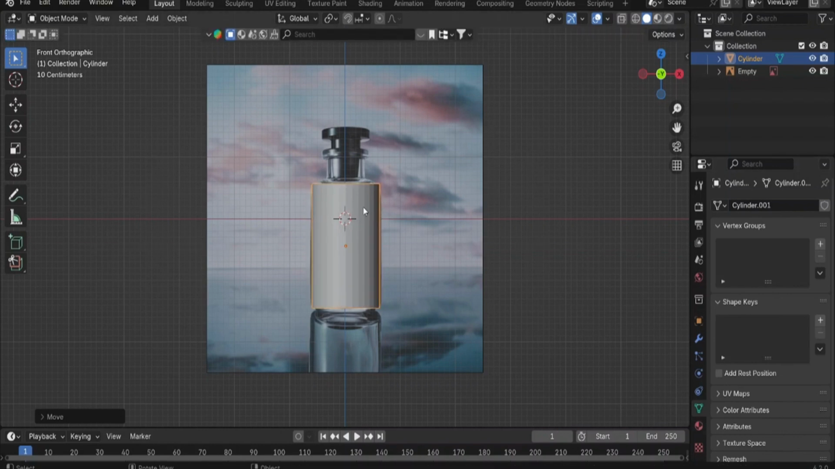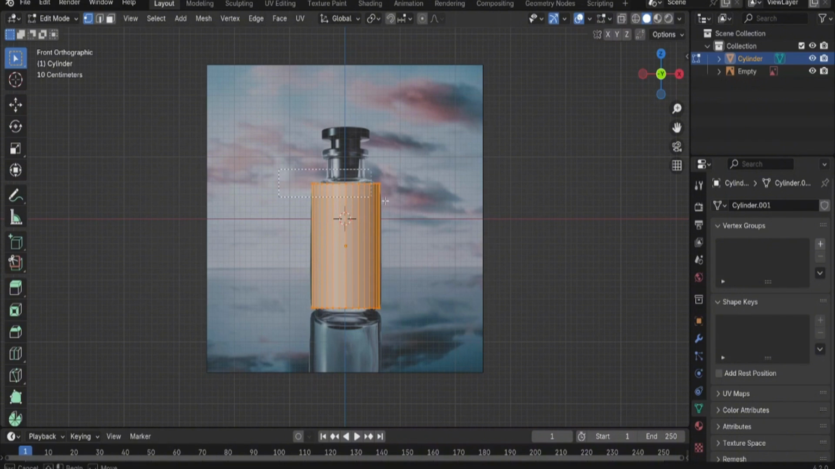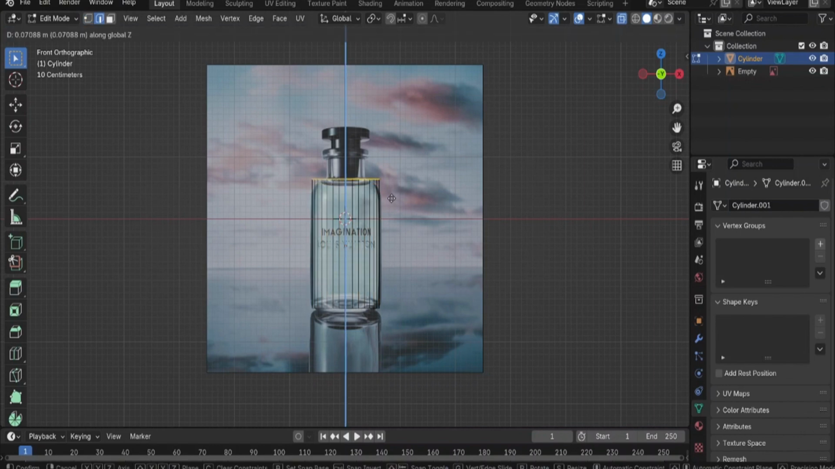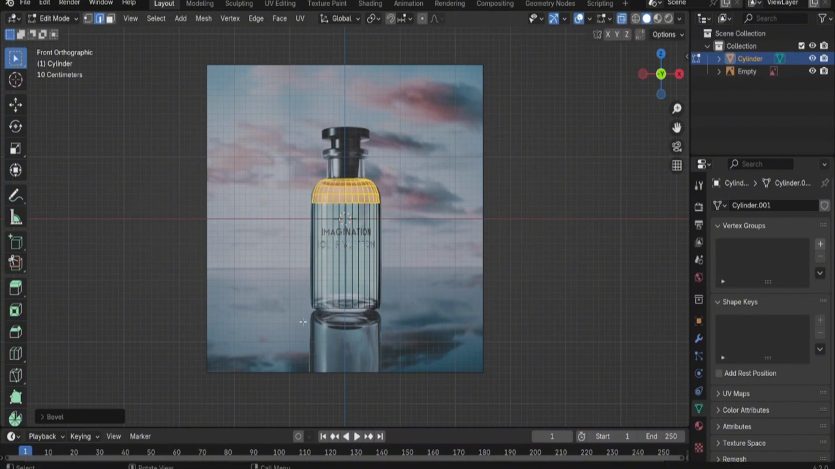Press tab on your keyboard to enter edit mode. Select the top vertices. Press 2 to enter edge mode. Move the edge until it fits your reference image. Ctrl B to bevel. Scroll up your mouse wheel to increase the bevel segments to fit the bottle in the reference image. Keep going until it fits the bottle.